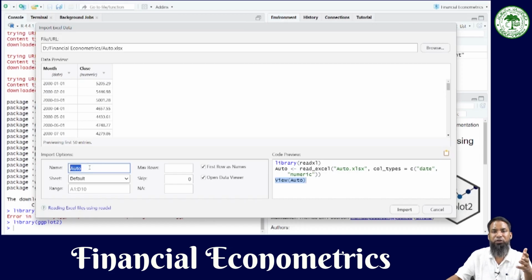Suppose you wanted to change it, you can change it. Let us say we wanted to keep the name of this as data 1. So we will keep this data 1.